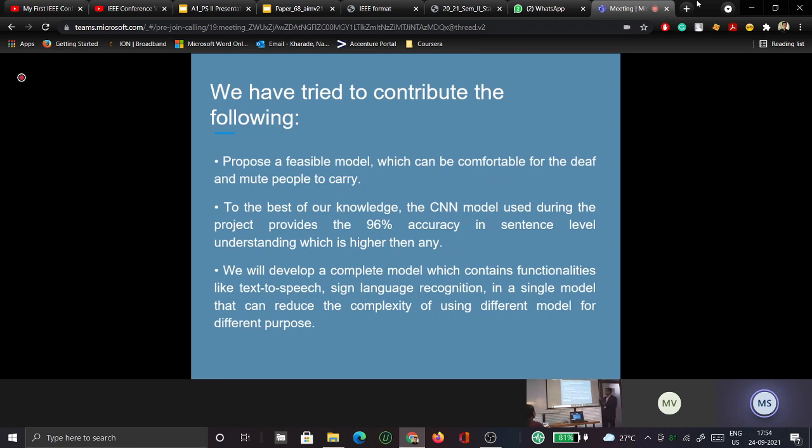Yes. So by the research, we have tried to cover these three main prospects. The first one is to create a feasible model, because if it is feasible, then only people who are deaf and mute will be able to carry it. The second is accuracy. If it has higher accuracy, then only people will be able to have trust in this model. From our research, we have got an accuracy of 96%, which is higher than any existing model. We have developed this model as a single model that will reduce the complexity. Next.